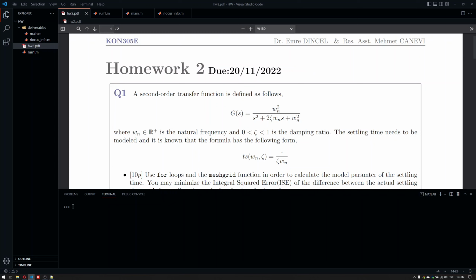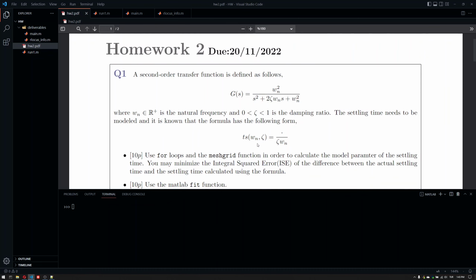So we can use zeta and omega n to define all the underdamped second-order transfer functions, which, as a matter of fact, have complex conjugate poles here. And the task is as follows. We have the settling time here. We know that the model is given as here, the model being the formula for the settling time.